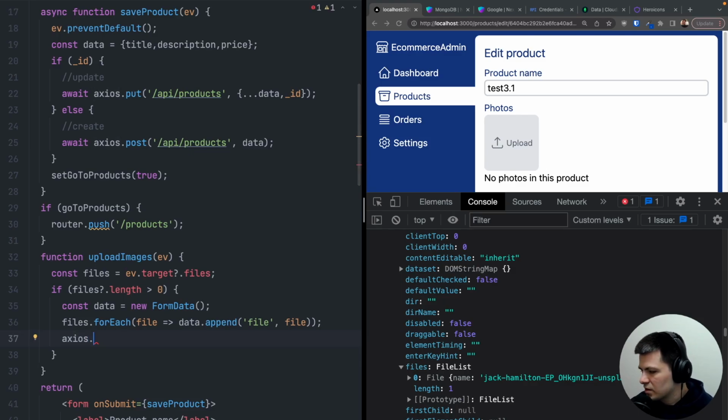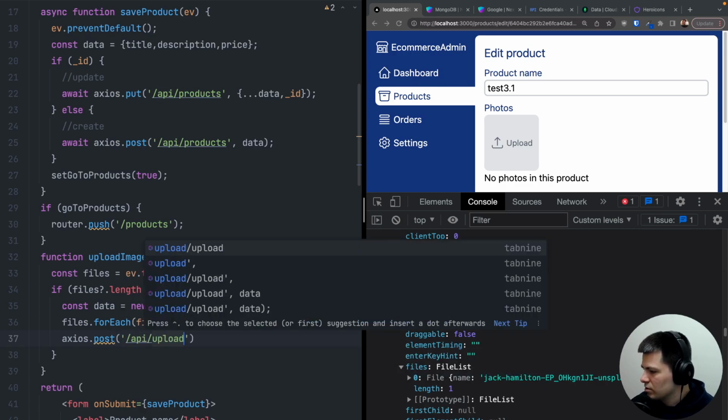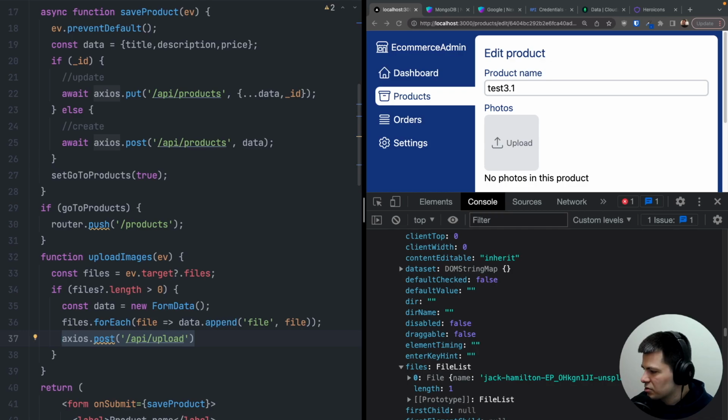Axios, it will be a post request to /API/upload. And this endpoint is going to just give us links to those images after we have uploaded them. We are not going to update our product here. We are just uploading photos. All right. And after we upload the photos, we want to show them here. And after we hit save, those photos will be saved to this product.